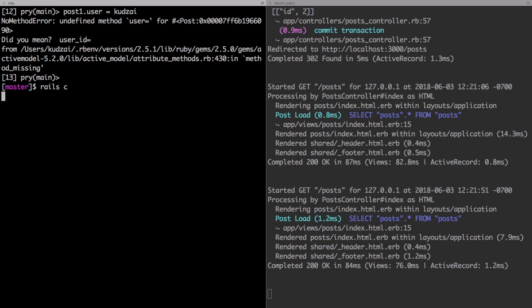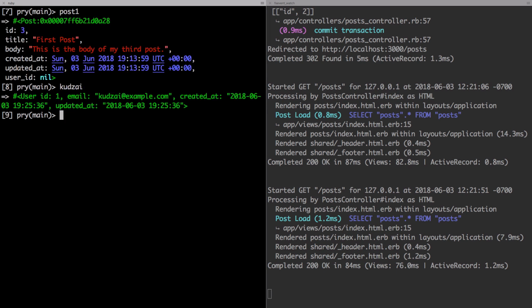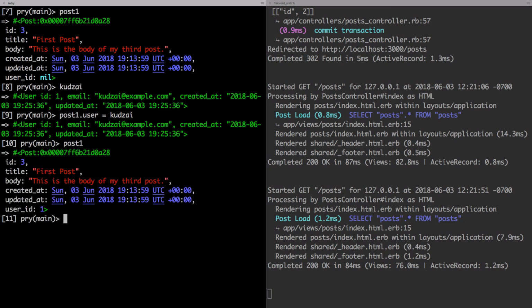Rails c. Okay, so let's type in User.count. We still have all our users there. Let's try this one more time. We're going to say post1.user = the name of the user there. Now it has added the user ID to the post. The way we can find out is just type in post1 again, and there we go. There is now a user ID in the post.